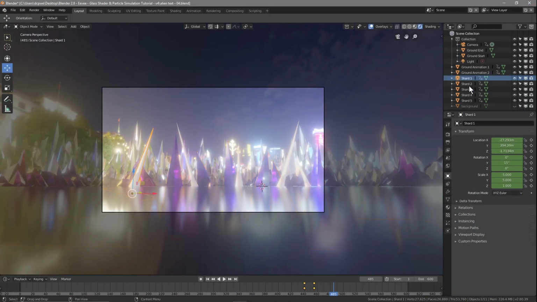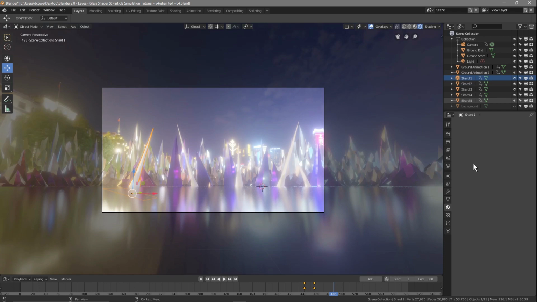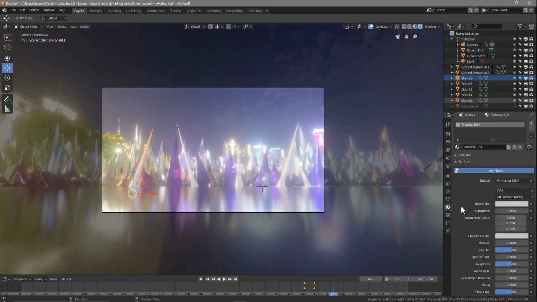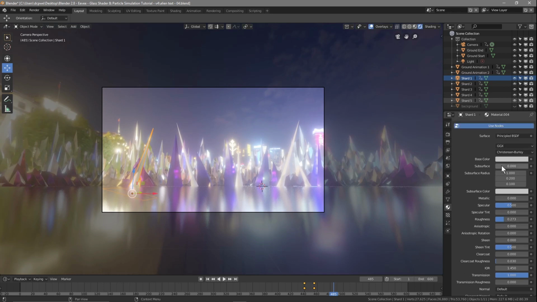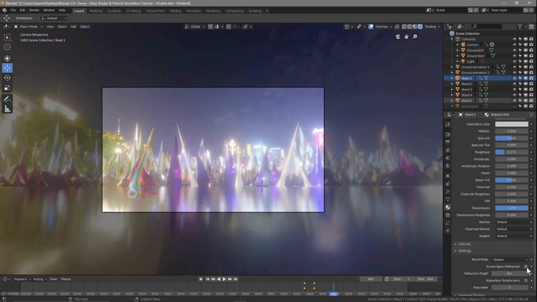So we'll click on shard 1, we'll go to the material. You won't see anything in here, so now you can see it, it's just popped up. Or roll your mouse wheel in here, click new. Let's set the transmission to high. Let's bring down the roughness for it. And then we will click on base color, and we're going to set these to like a blue. And let's turn on screen space refractions. And let's press F12.